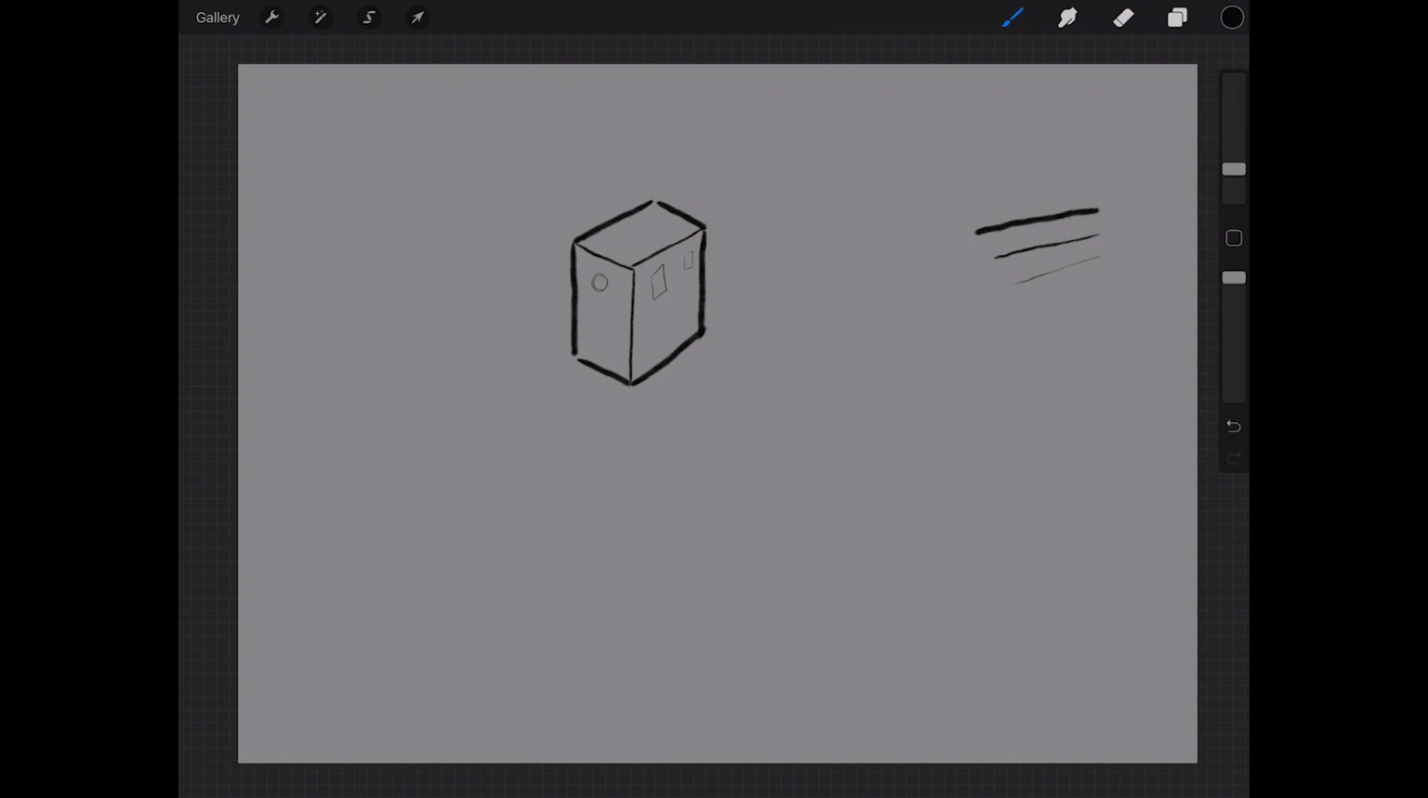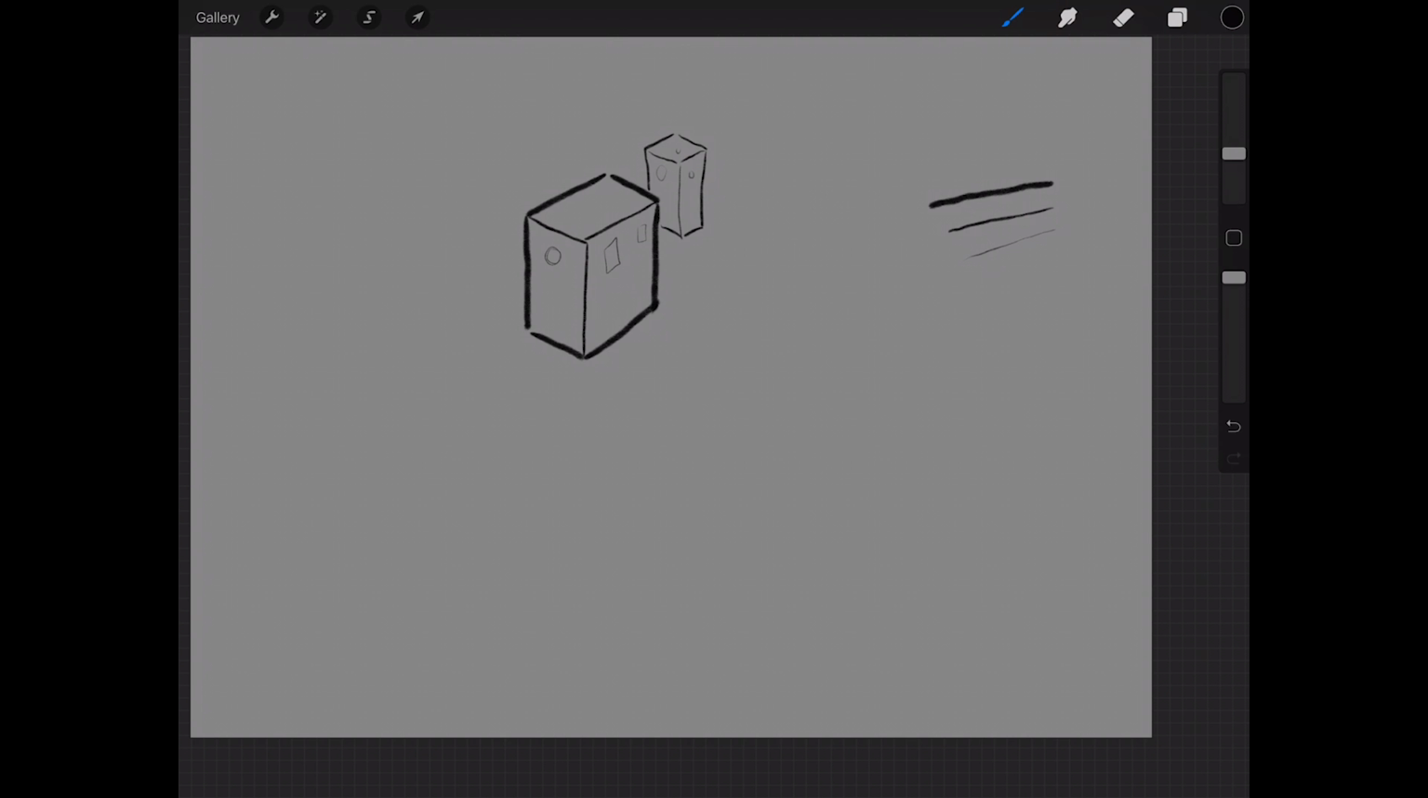Okay, now this also applies as you go back into space. The further back you go, the thinner the lines are going to get. So for example, if we have another box that's back here somewhere, you're going to want to make sure the lines in here are even thinner and even lighter. Okay, that makes sense. Now, if you do this opposite, it's going to look really weird, right? So it's important to make sure you get this right.